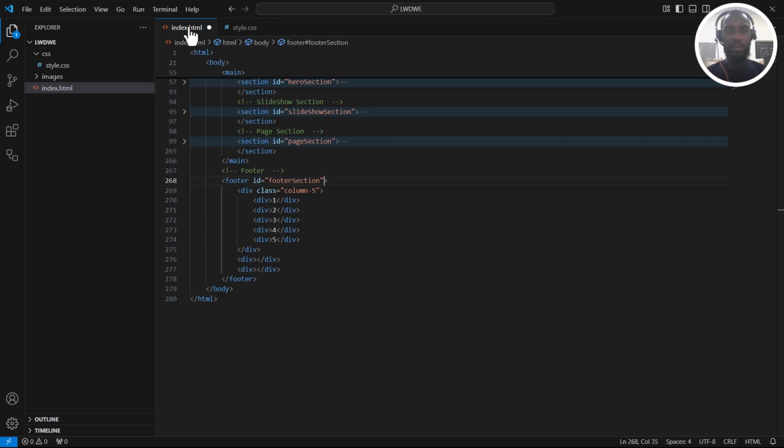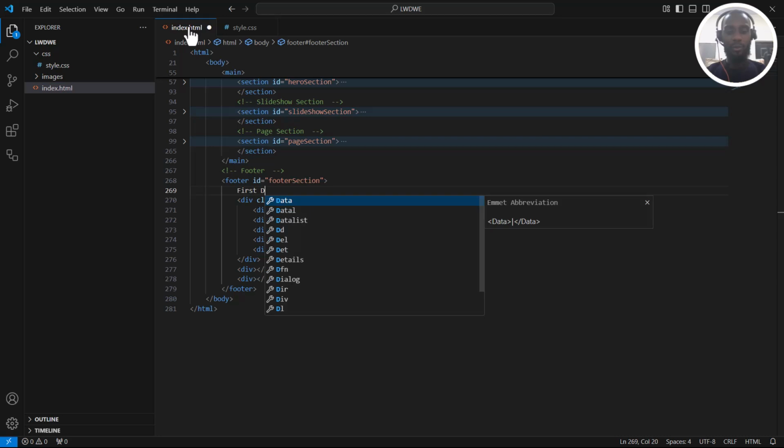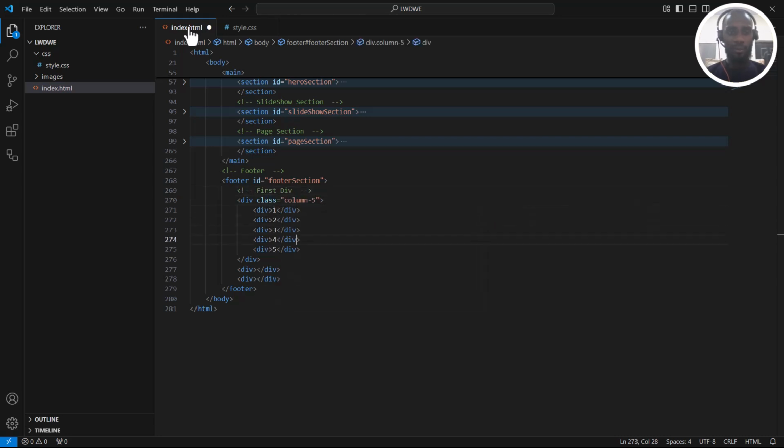Okay. So now let me just say this to be first div so that will not confuse us. And this will be the second div. And lastly to be the third div. Okay, fine. Okay, so now let's style the footer section here.